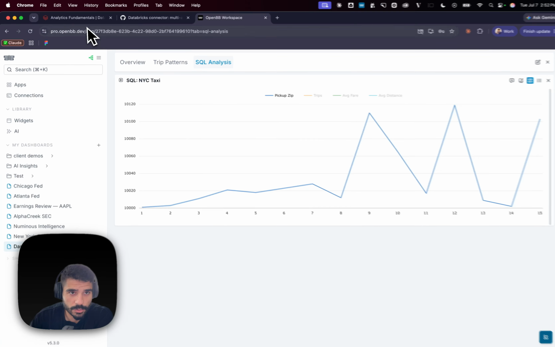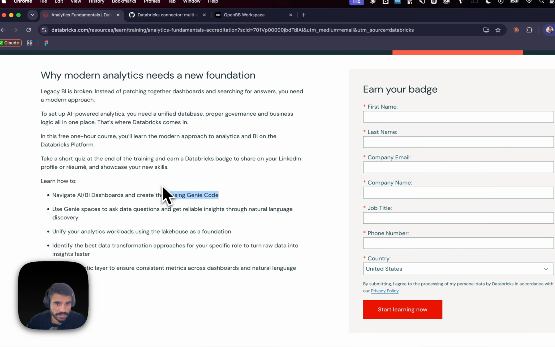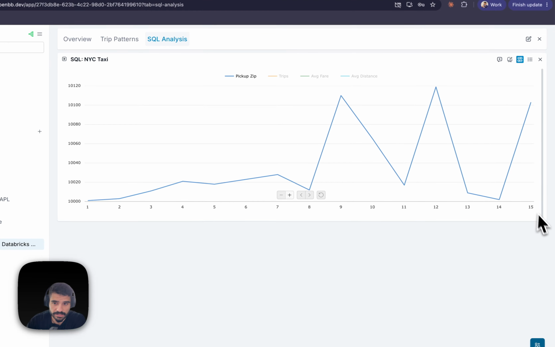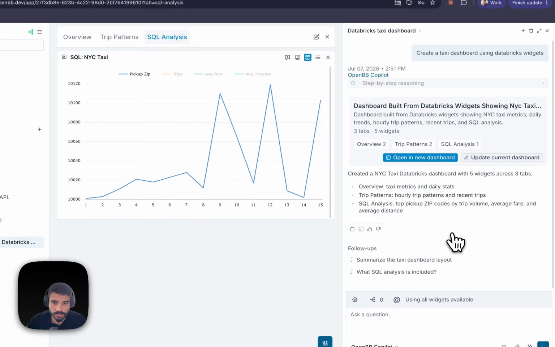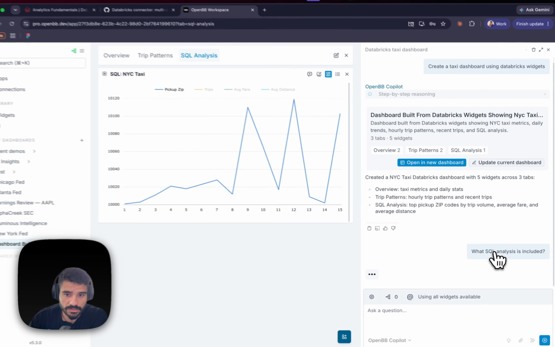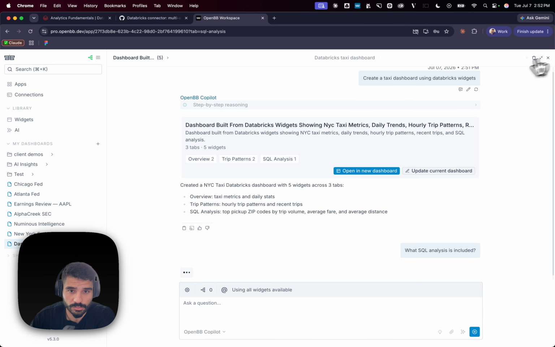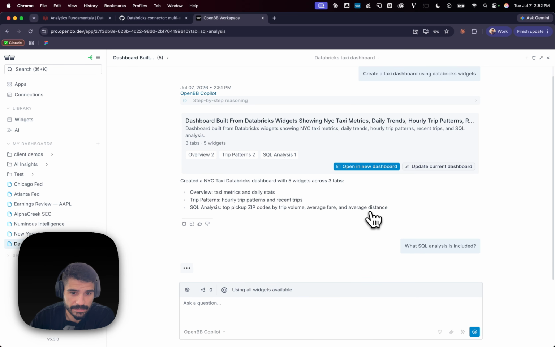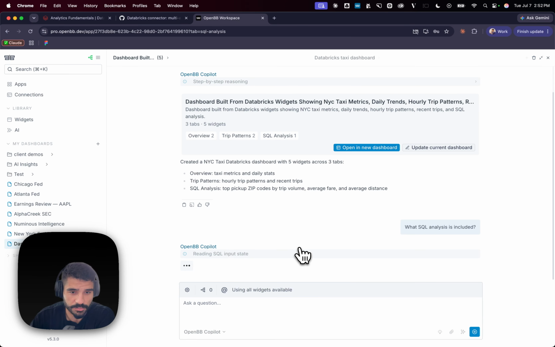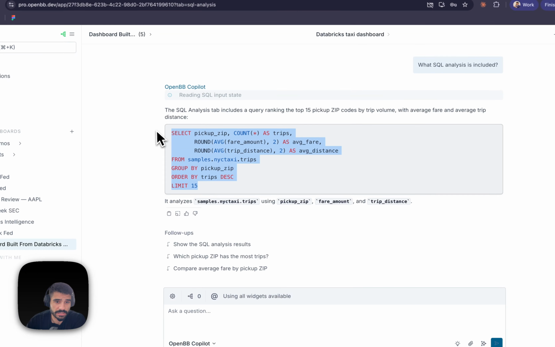But, as the course says, you may want to actually ask questions on top of the data, and that's absolutely fine. So I can actually open the workspace, and I can say, what SQL analysis is included. And sure, the agent will have access to the data here, but you actually don't need to be visualizing it. I could be in this AI mode, and the agent will still be able to access the underlying metadata and then access the actual data from the widgets. And in this case, it's providing me with the data that is available, and it's just the samples data set offered by Databricks.